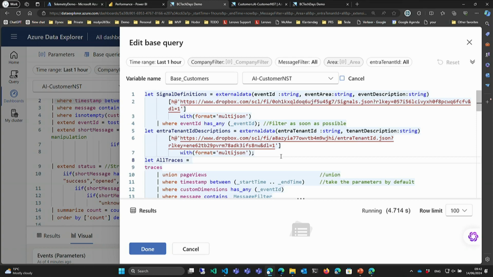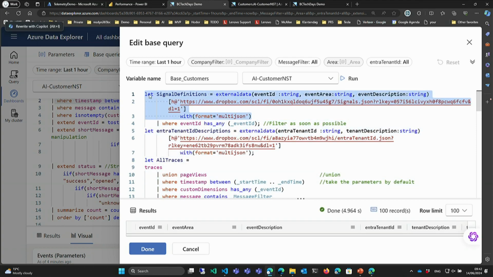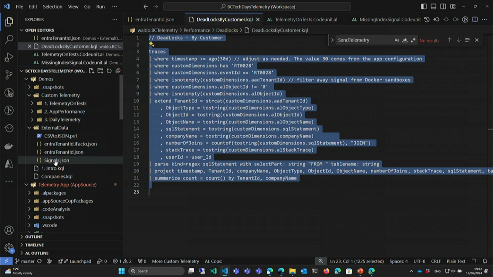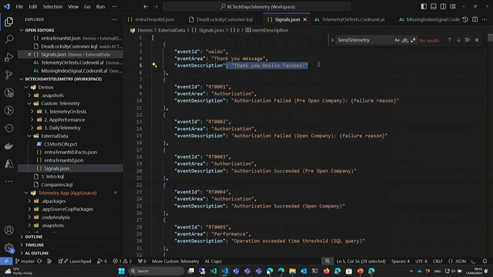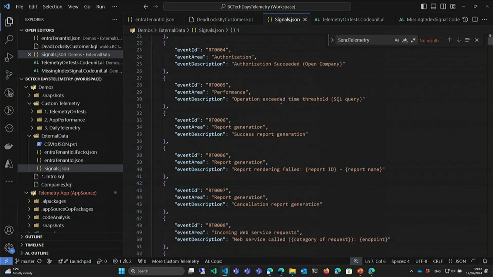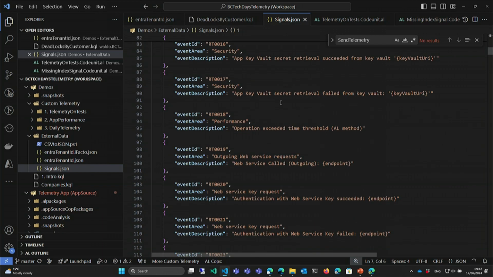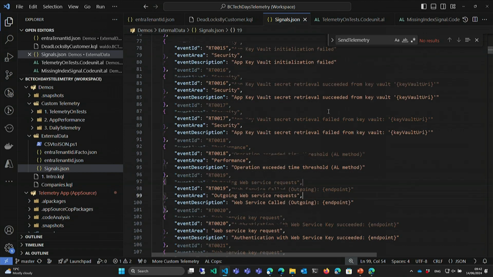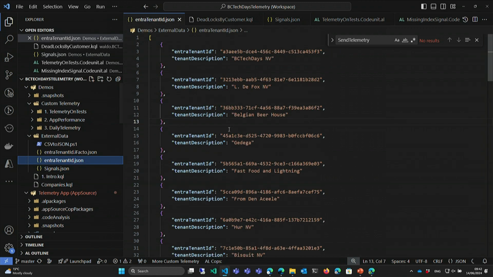So I've set up a view that by default calls external data, JSON files, so signal definitions. I got here a JSON file with signals. Thank you, Dwilio, once again. He built that JSON file. So this is basically a JSON file that, you see, it contains all the signal IDs with a decent area and a decent description. I also built one for my tenant ID. Remember the tenant mapping. So for any tenant ID, I now have a decent description once again. This is that tenant description.